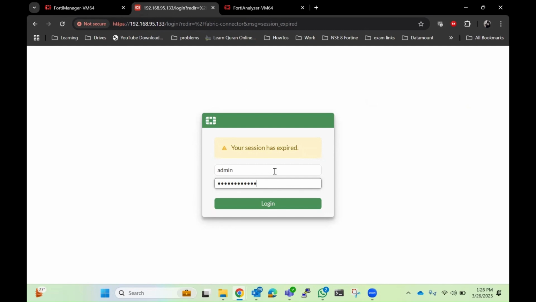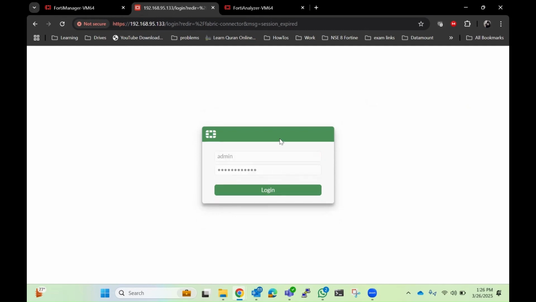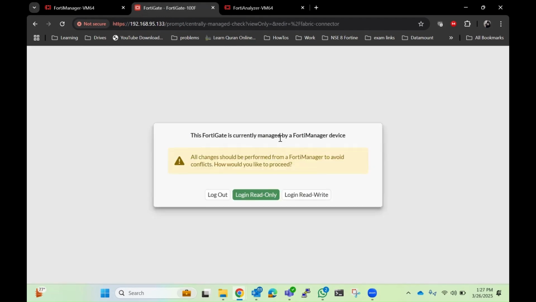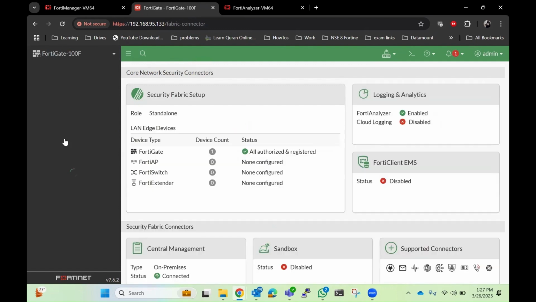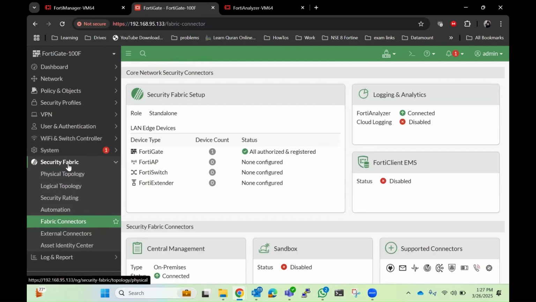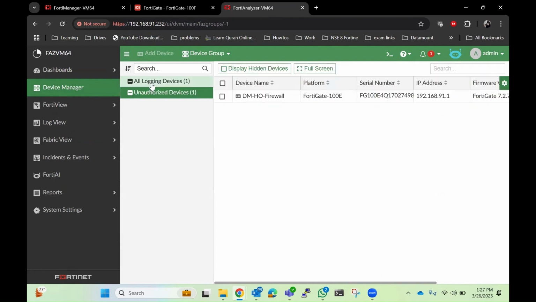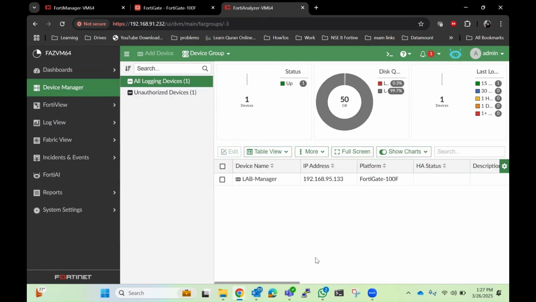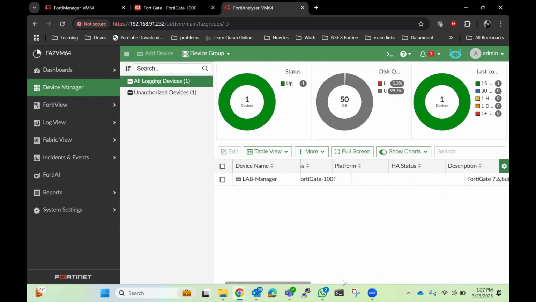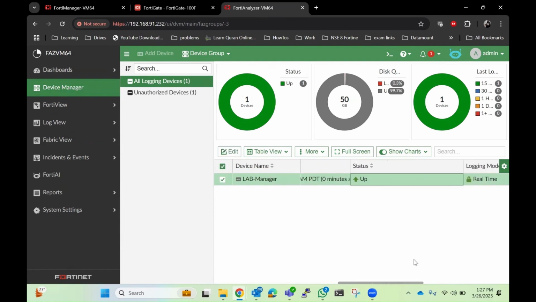Now we'll go to FortiGate to see if there is communication between the analyzer and the FortiGate. I will check first locally on the firewall. Okay, login read only. And if I go to security fabric connector, you can see fabric analyzer is connected. If I go to FortiAnalyzer dashboard, okay, it is also green. It means device status is up, logging is real time.